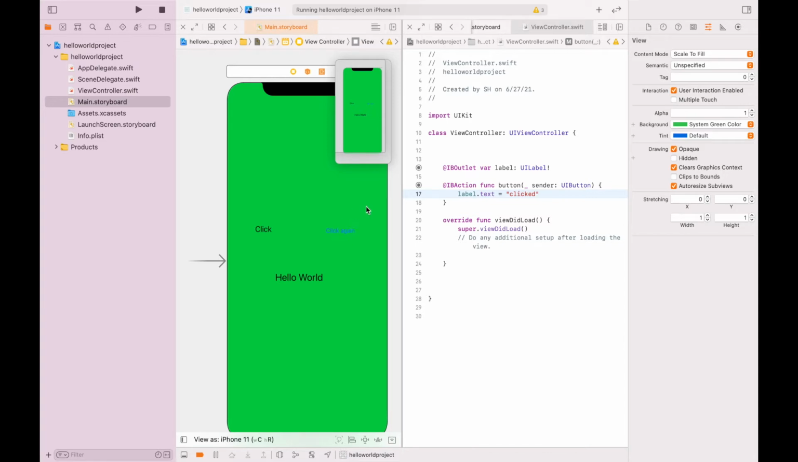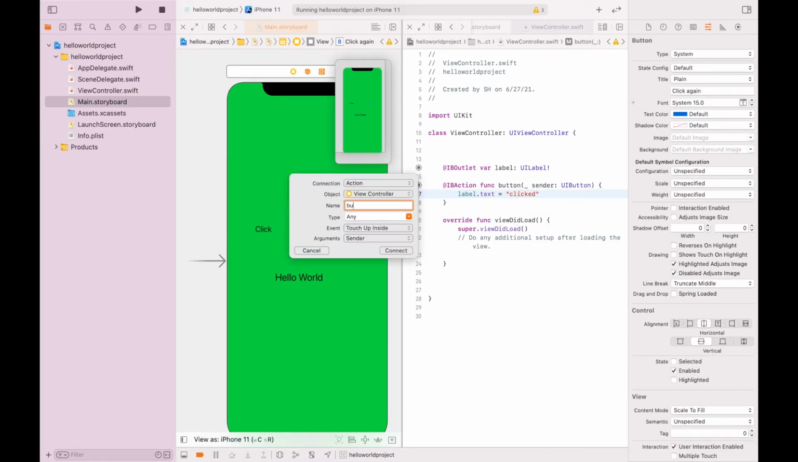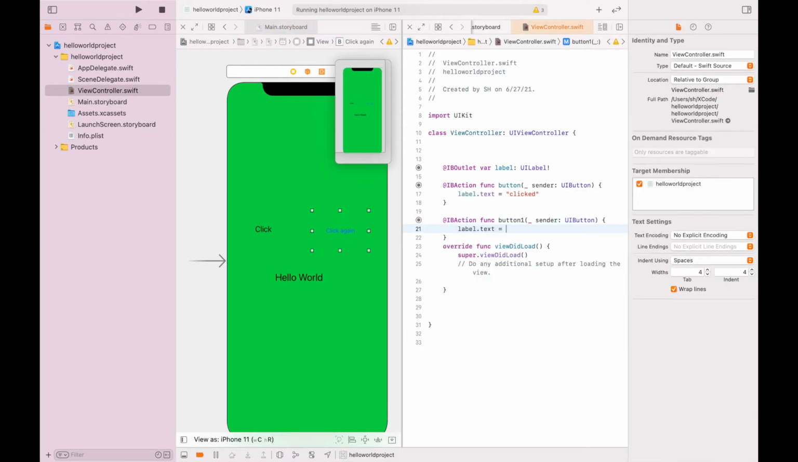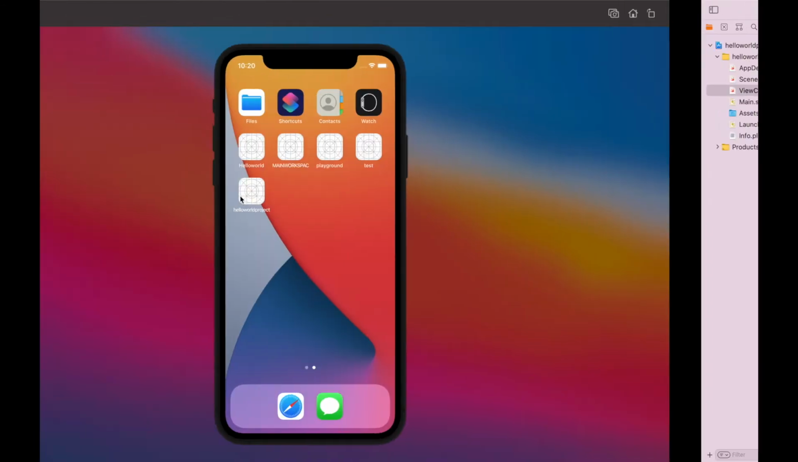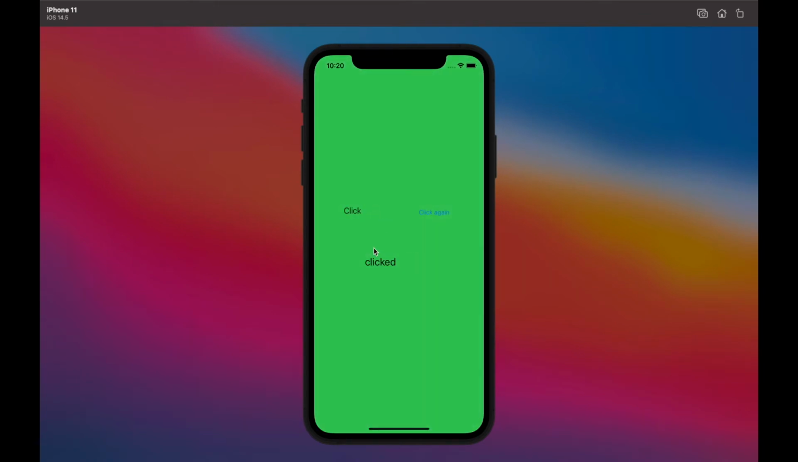And then we're going to attach this here again, right here. Button 1, we're going to change this to UI button. Then we're going to name this label.text equals "unclicked" or something like that. So we're going to do that. Now if you run this, there are going to be two buttons. Clicked, unclicked, clicked, unclicked. That's perfect.